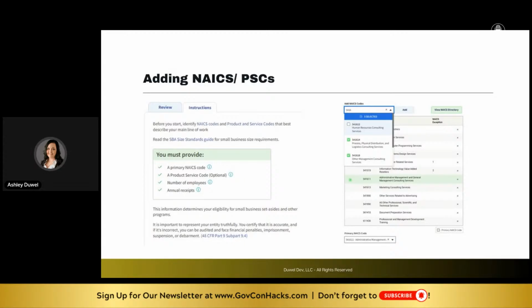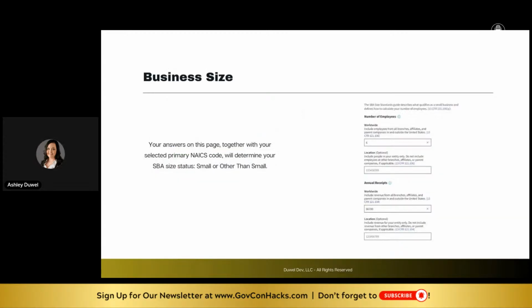The primary NAICS selection is now a drop-down box. So it'll take all your selections from here and put them here in a list. And you're going to select which one is your primary right down here. The PSC codes work the same way. While you won't see that on the screen, it says that they're optional. I would highly recommend it. They do further describe your actual services and products rather than an industry code, which is far too broad.